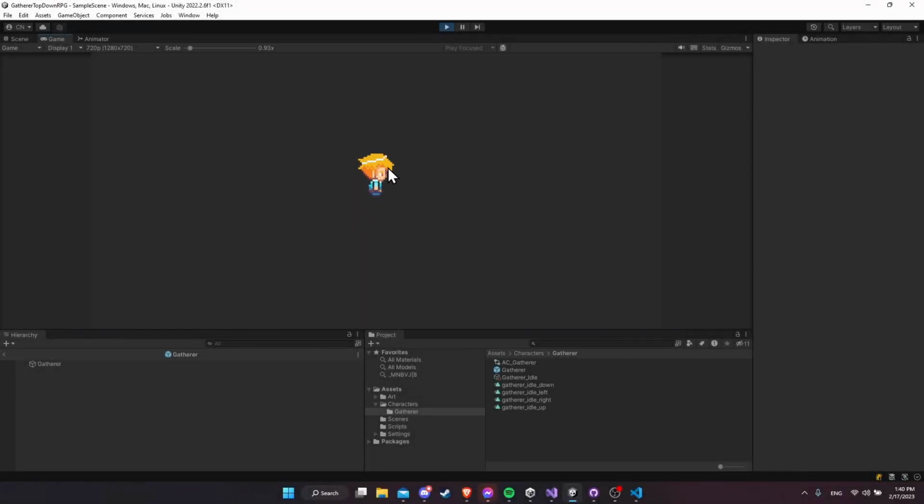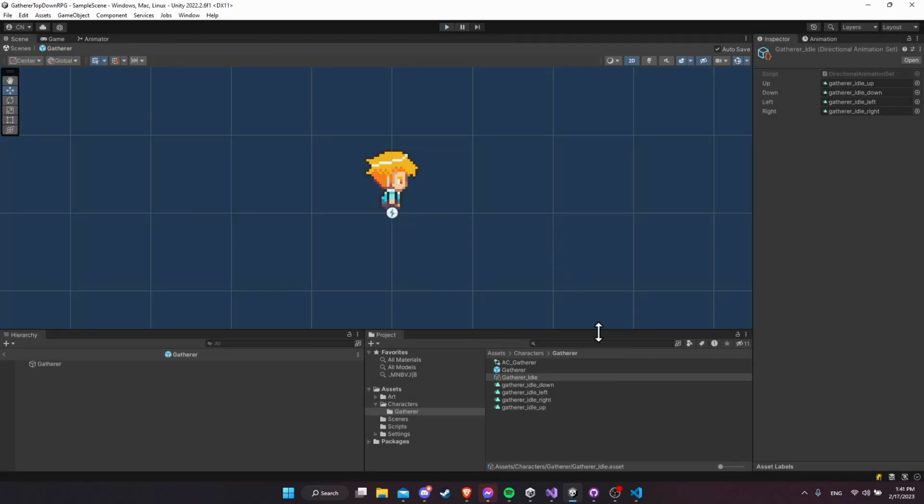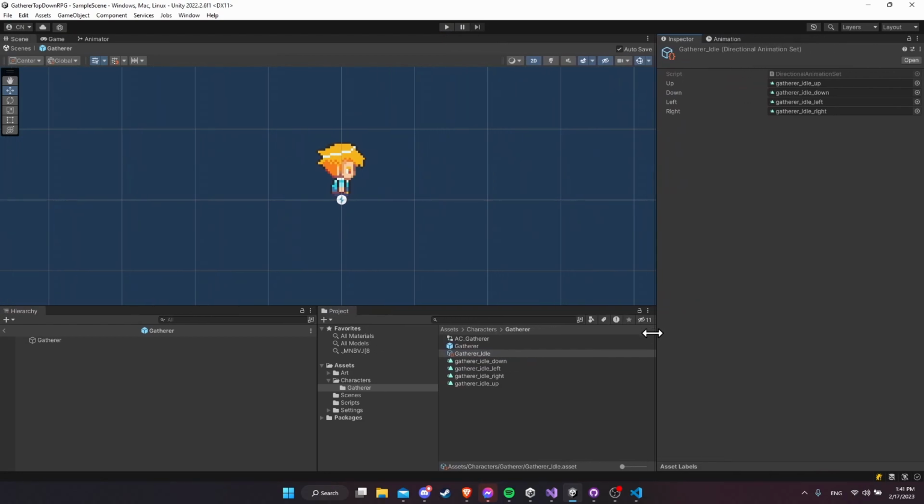Okay, so now that we can switch animations using our directional animation set logic, we just want to add extra animations for walk and then animations for the swing animations. So this should be more straightforward since we already have the hard logic created. Let's exit play mode, and I'm going to create new animation clips for our gatherer character.